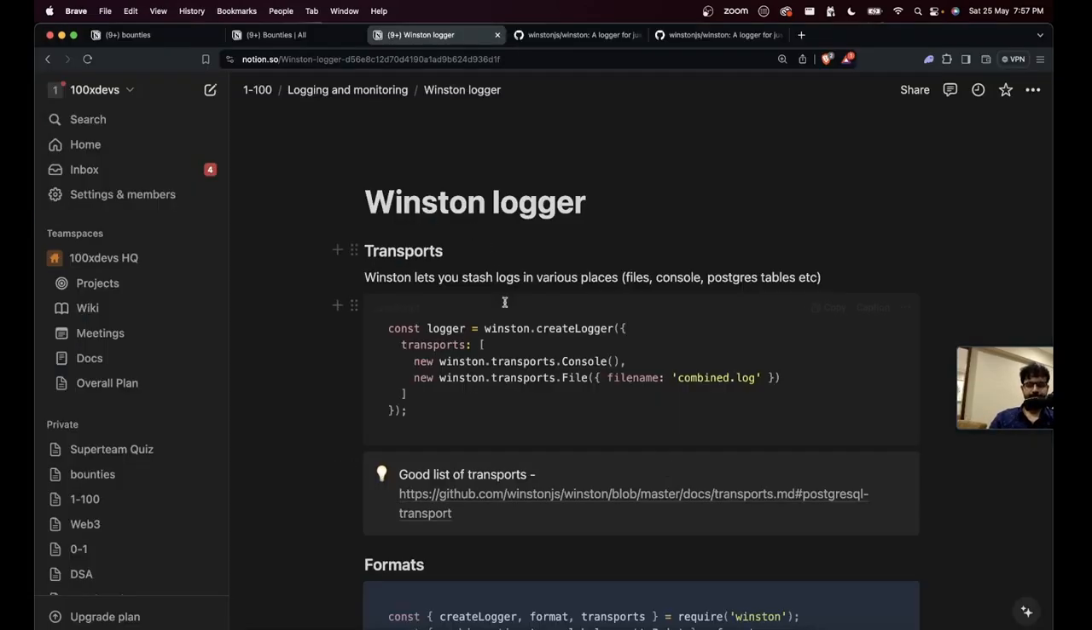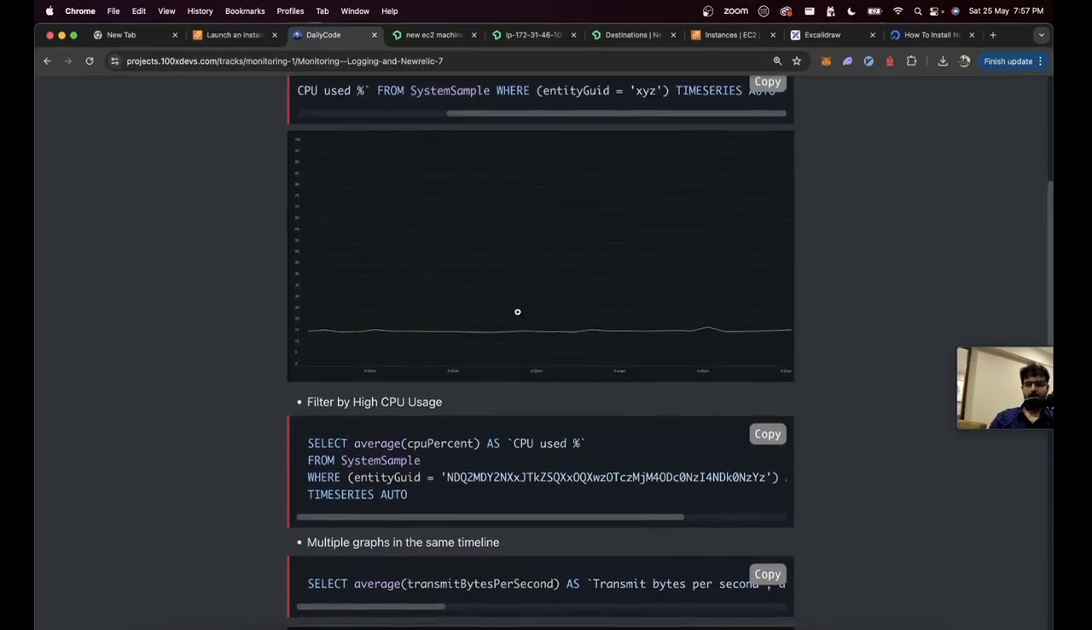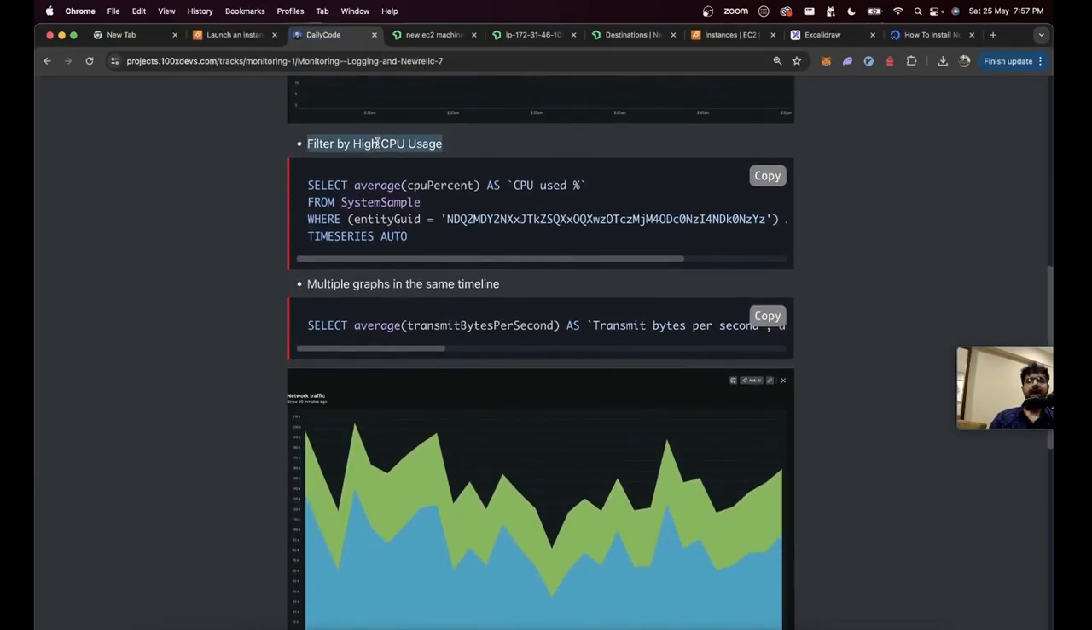Next up, filter by high CPU usage. Let's say you want to see the average CPU percentage where this thing is this thing and CPU percentage is greater than 2. If it ever went below 2, I don't even want to see it. I only want to see the spikes where CPU percentage was more than 2. Very weird use case. You would never see this.